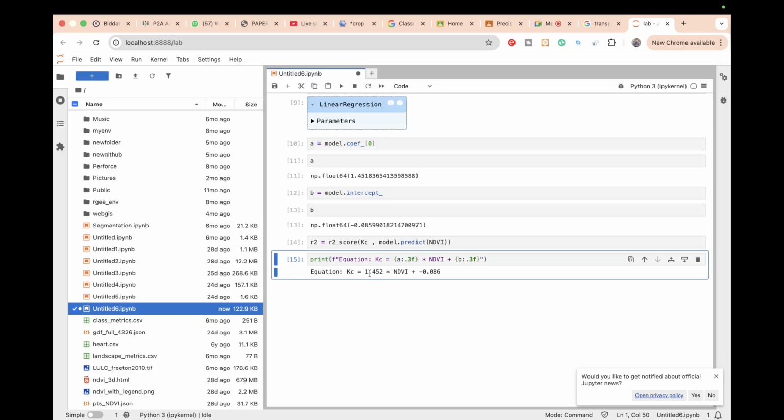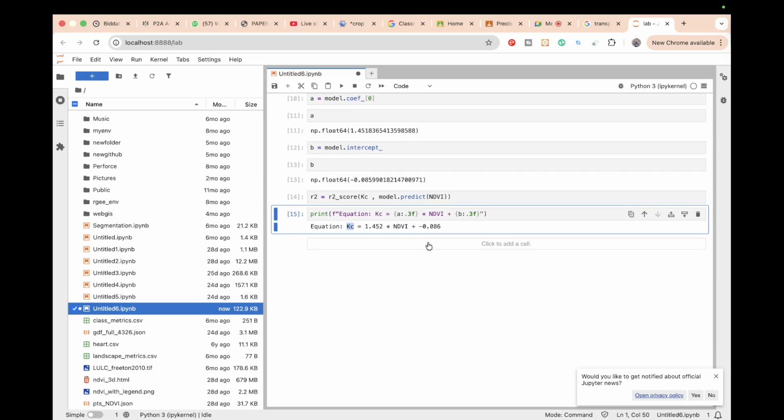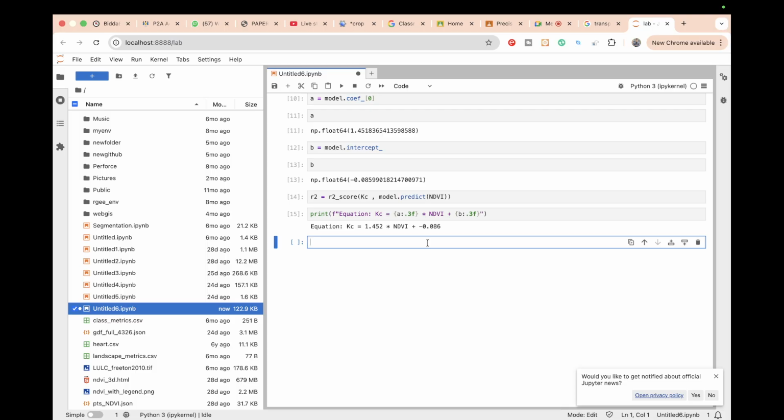So you find this type of equation here. You find the kc value; this is the m value and this is the slope value. And I already have the NDVI value, so now I can easily predict the KC value. So it's one kind of equation. As well as that, if you want, you can also print the R value. For the R square value, just print.